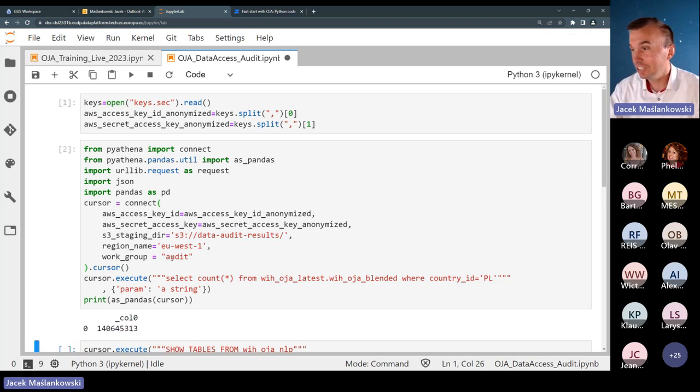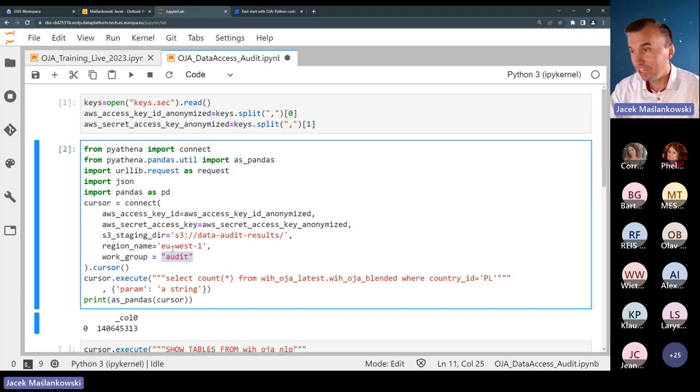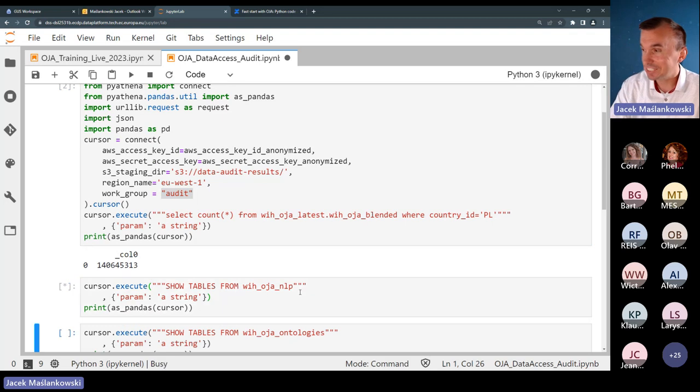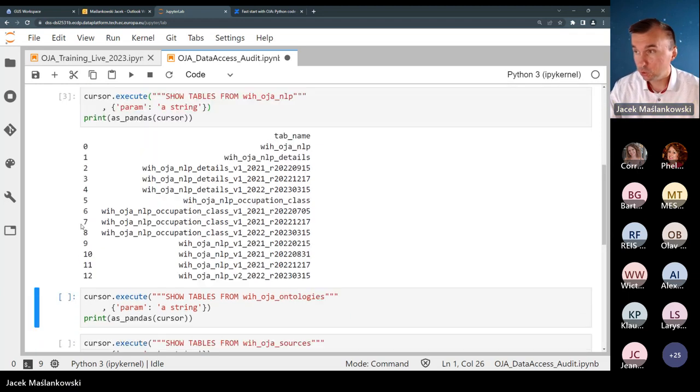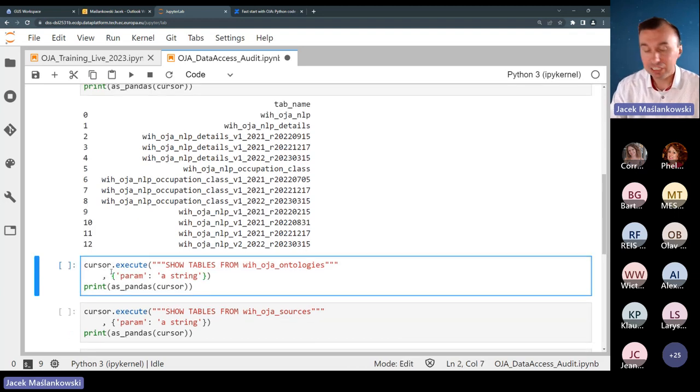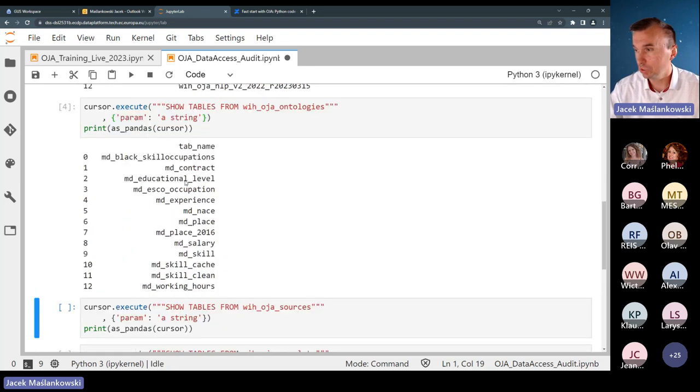When you have the special keys, you are in the workgroup audit. And workgroup audit means that you can also access the OJA NLP schema. You can see here a set of tables. I will refer to the NLP schema today as well to show you that more information is there, including the description, the raw data scraped directly from HTML code. So it is quite important for Work Package 2 when we would like to see, for example, what exactly the data come from, where exactly the data come from. And another is the ontologies.